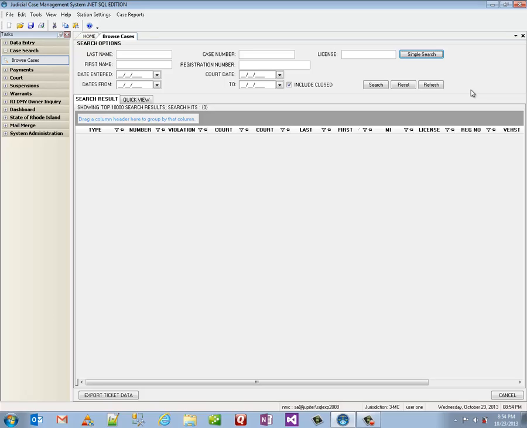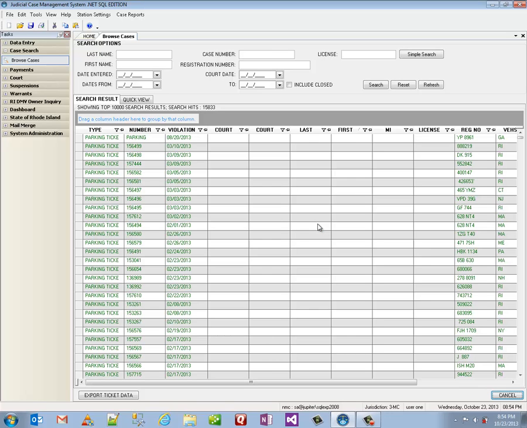But for illustration purposes, what I'd like to do is just go ahead and do a simple search. We're going to exclude closed tickets, meaning that they have been paid off or closed in the system. We'll do a simple search and we'll get a list of tickets. You'll notice that because I said just search for all the tickets, the system will only send you back the top 10,000 results. If you look very carefully here, it says showing top 10,000 search results from 15,833.